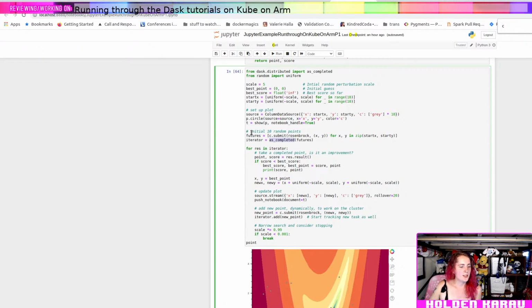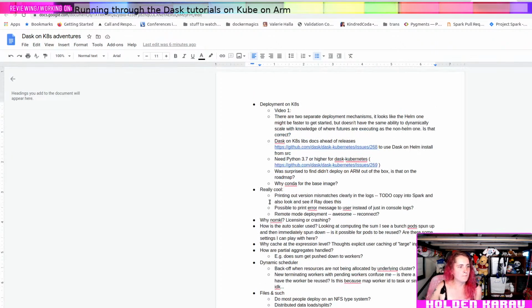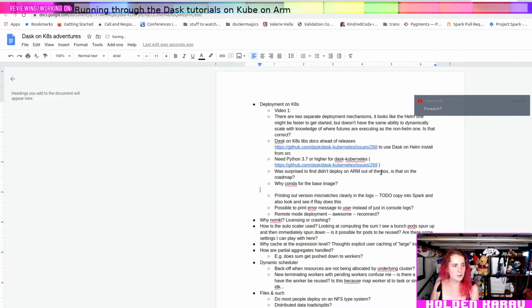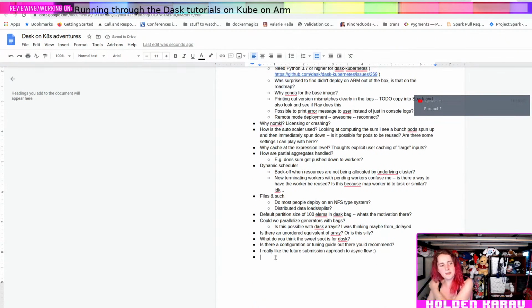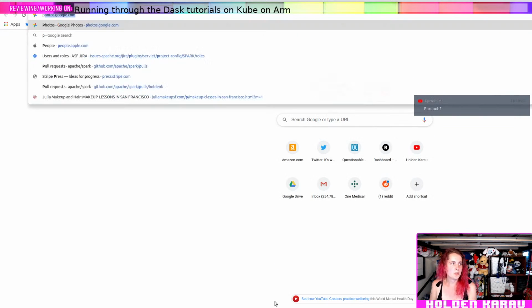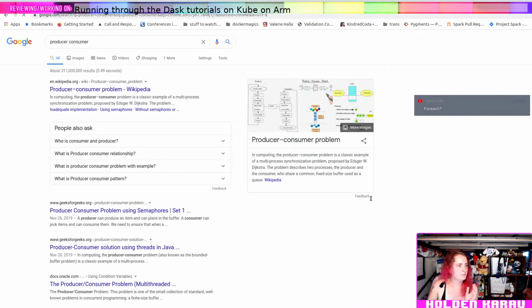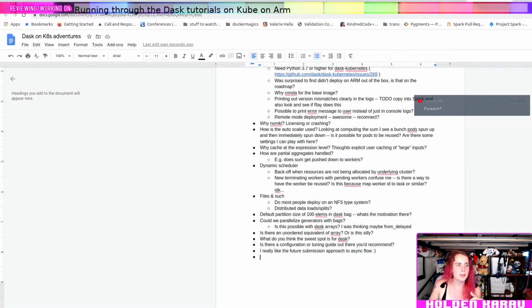I like this API a lot. I think this is a really cool API. Yeah, so it's for each and we're adding stuff back in, and it's just like if I was doing this in a bunch of different threads, I might have a problem. So producer consumer. Anyways, I'm just used to doing that differently. But anyways, I really like the future submission approach to async flow.